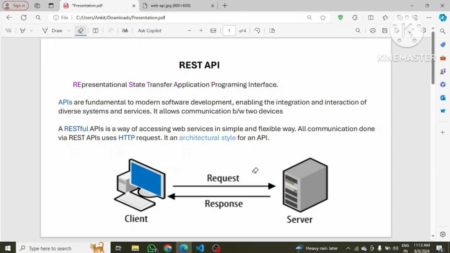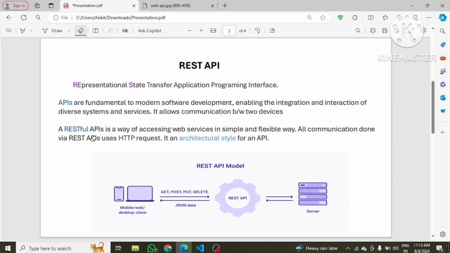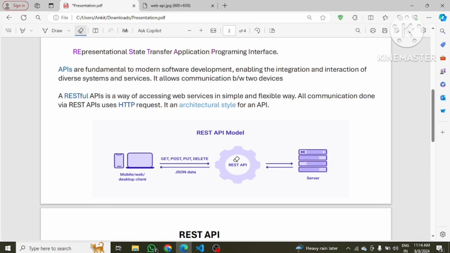So now let's move to the RESTful API. A RESTful API is a special type of API, and REST stands for representational state transfer. We know API is application programming interface. A RESTful API is an architectural style for designing network and applications. It uses HTTP requests to interact with the resources on a server. This makes a RESTful API easy to use and integrate with various web services.